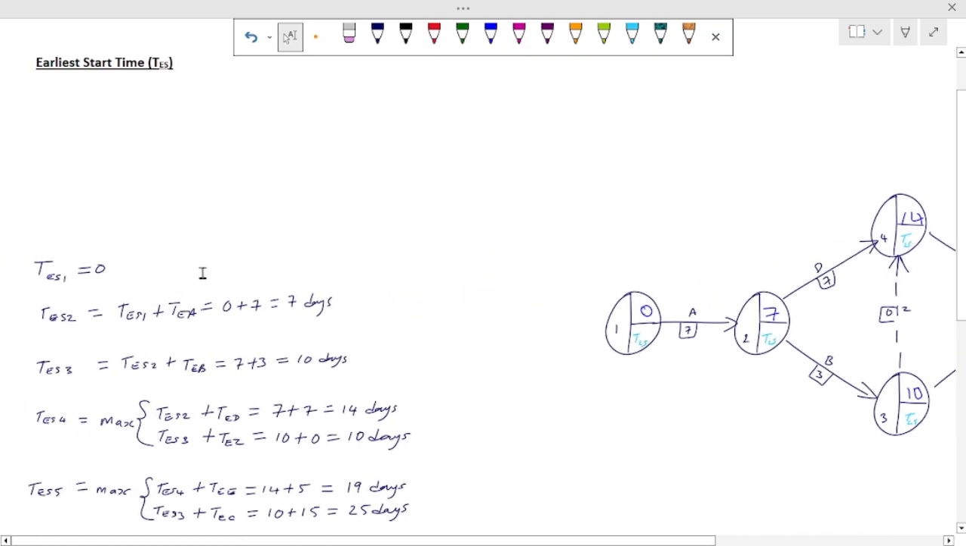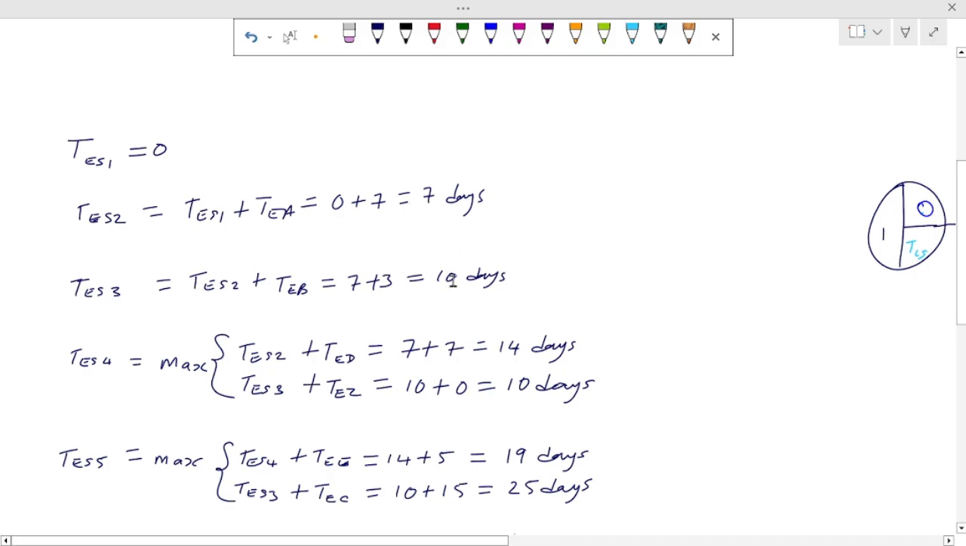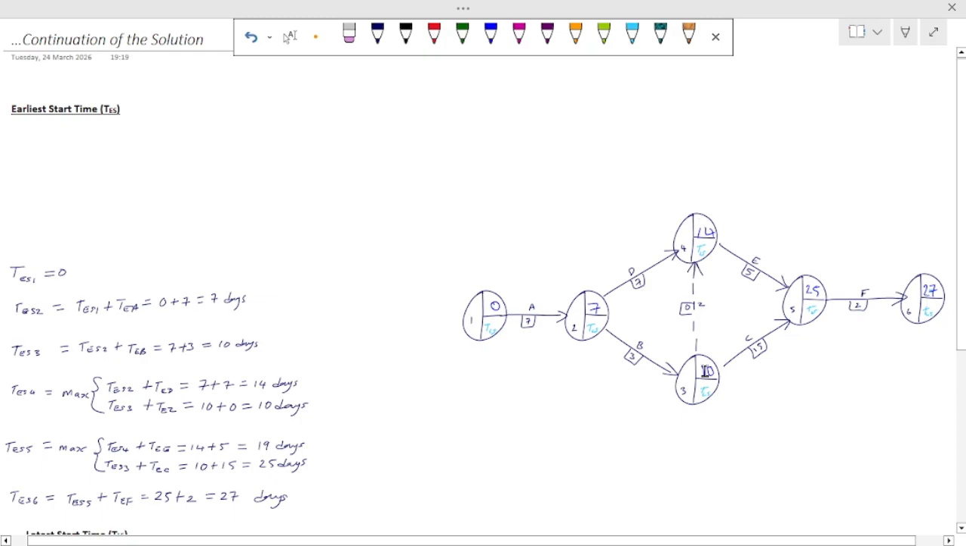Let's check the formulas. Going by formulas is correct. 7, 10. We have 14 and 10. I think there's a place we had 14 and 10, right? We had 14 and 10, and we pick what? 14. We had 19 and 25. We pick 25, and the last one 27.